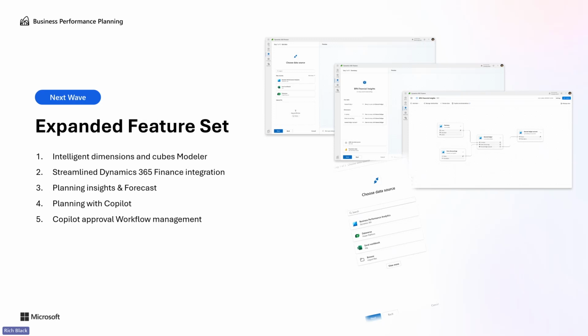We also want to build more capabilities that leverage Copilot and agents to accelerate your planning and all of the operations that are necessary during your processes. That's something we are working on currently, along with the use cases.